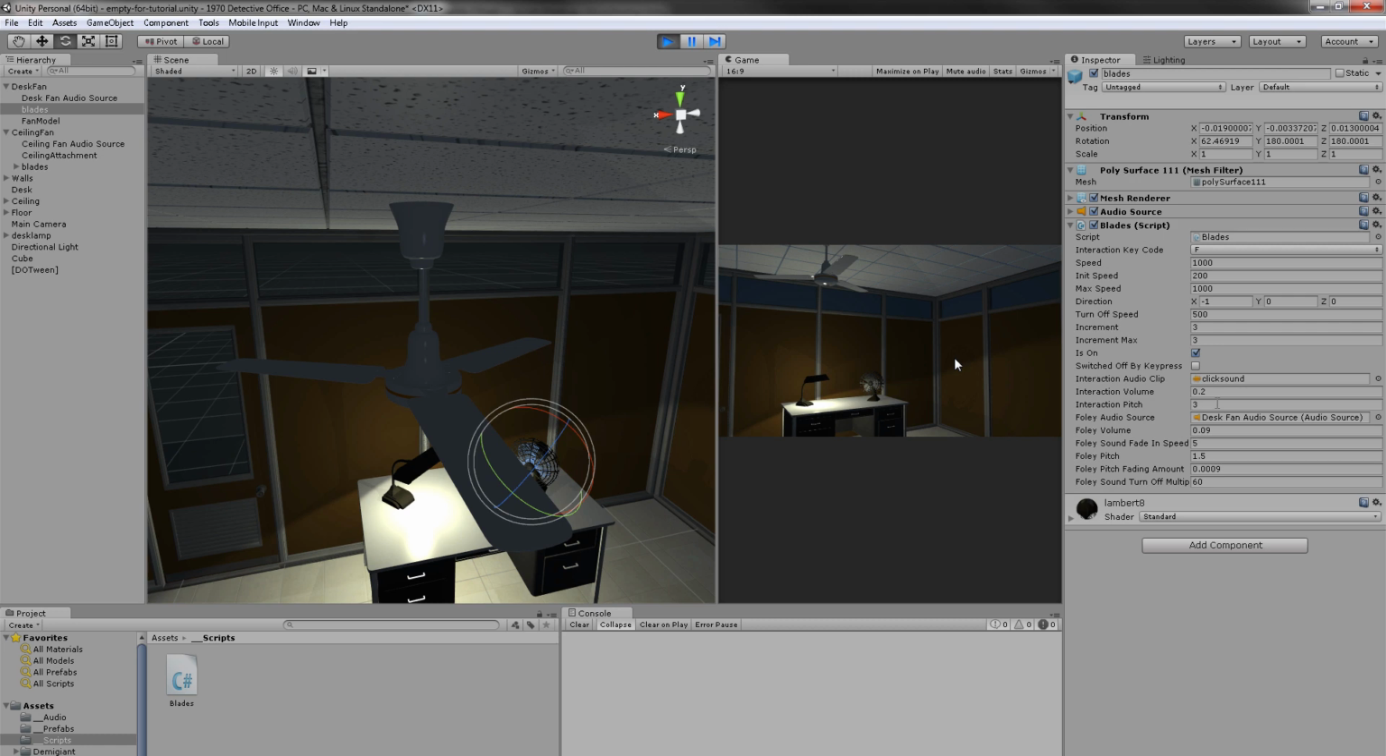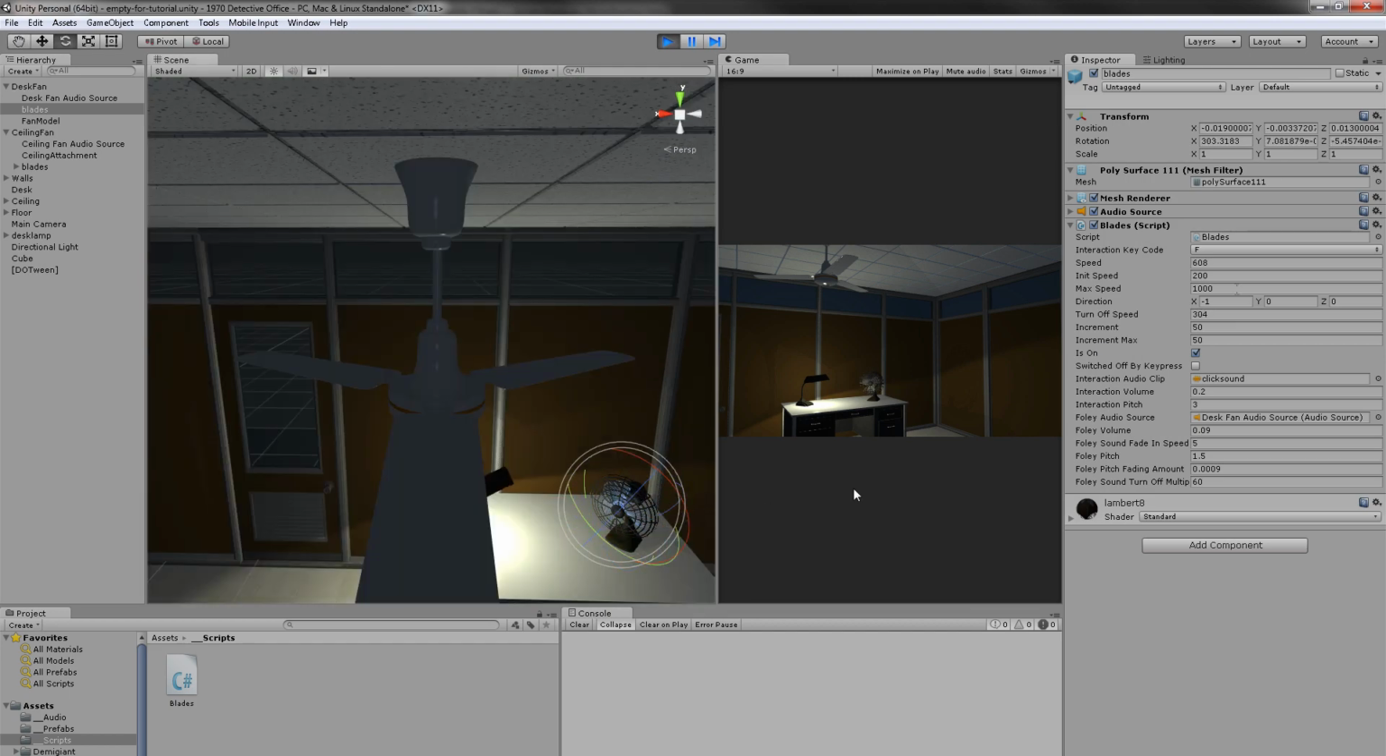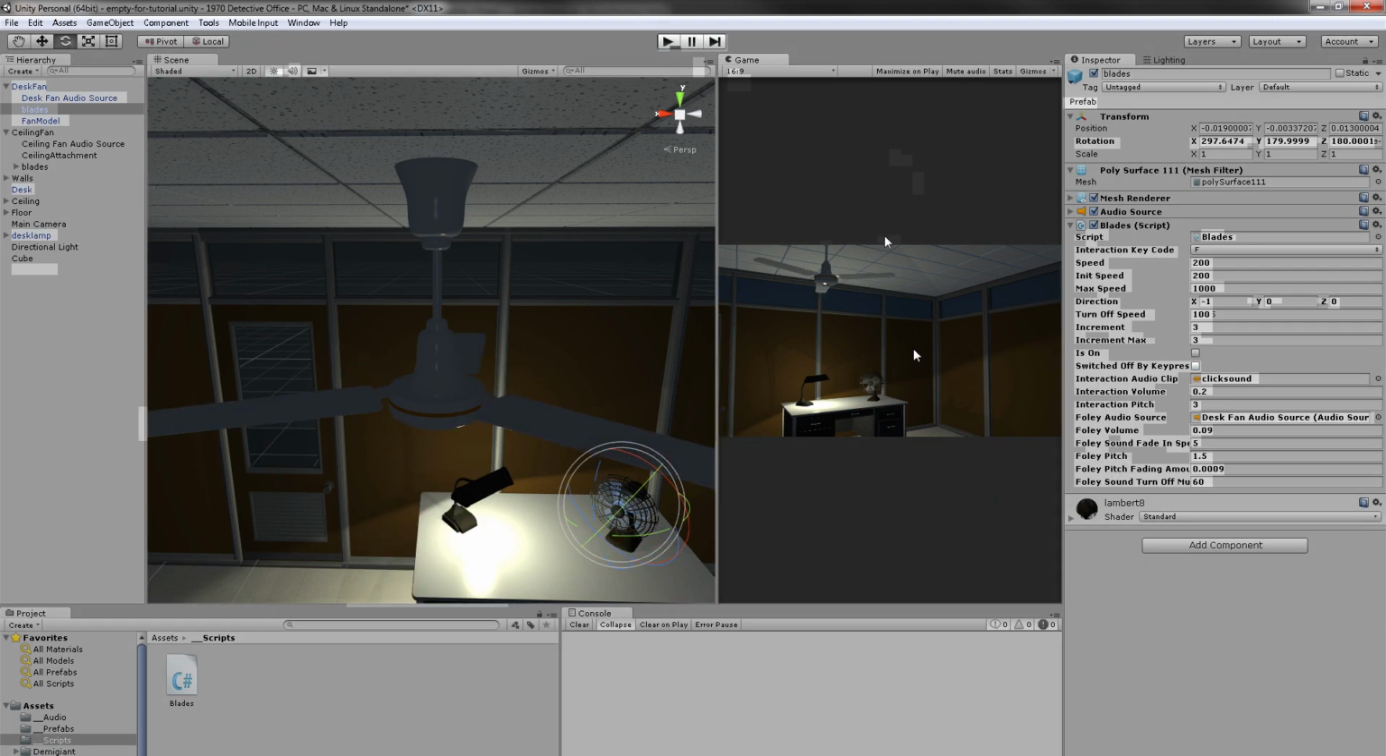And of course, if I change the increment here to 50, for example, and we press F again, it will be spinning much faster. And of course, we can put the max speed also at 5,000, for example. Or let's try 5. I think we have to turn it off first to see it in action. No, I think I messed it up, but you catch the idea.